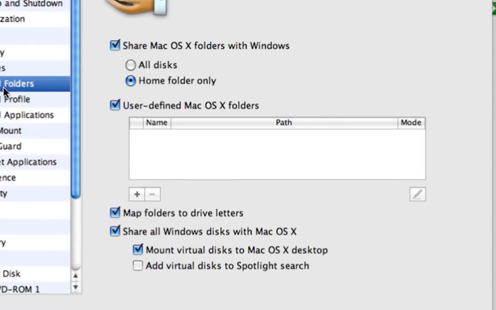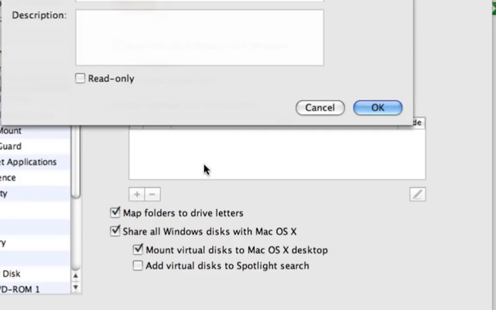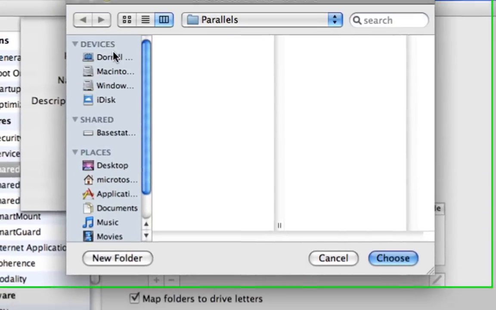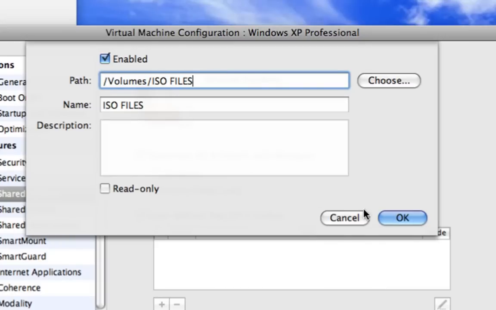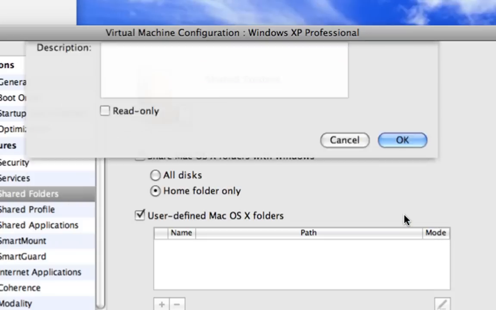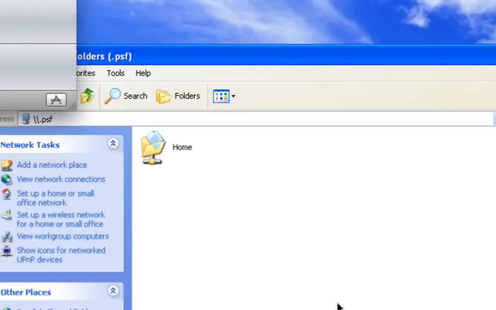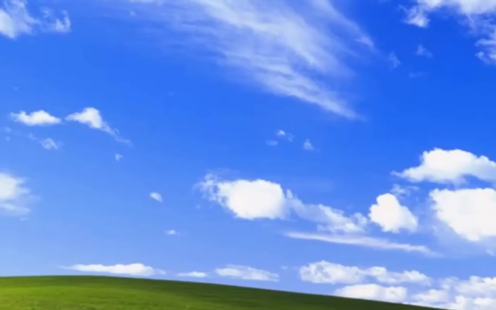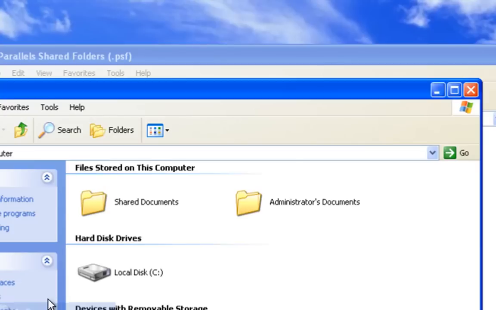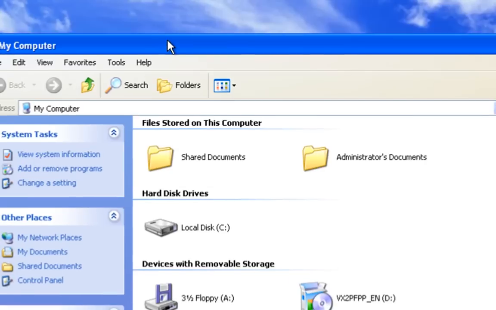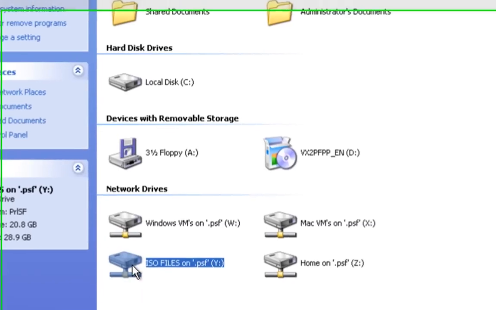So once you're in the shared folders, this is also where you have access to disable or enable the sharing of Mac OS X folders with Windows. And I want to add a sharing point. I'm going to add my ISO files hard disk. We can add a description and make it read-only if we want. We'll say OK. And if we get out of this and go back in, or if we go to My Computer, we see here the ISO files.